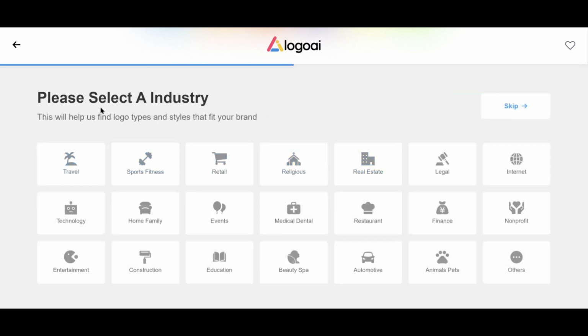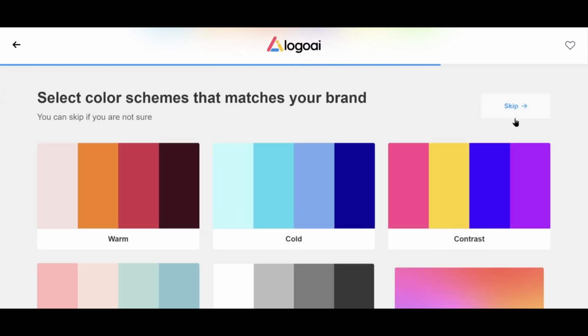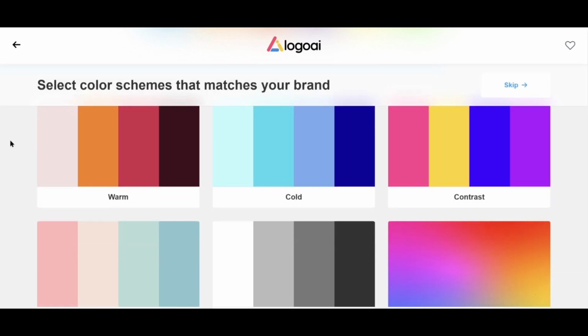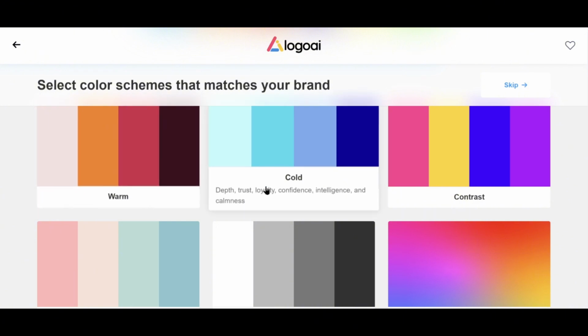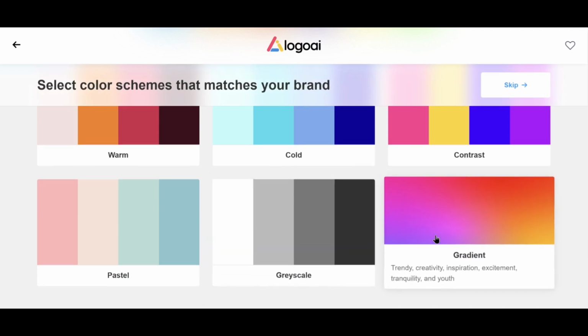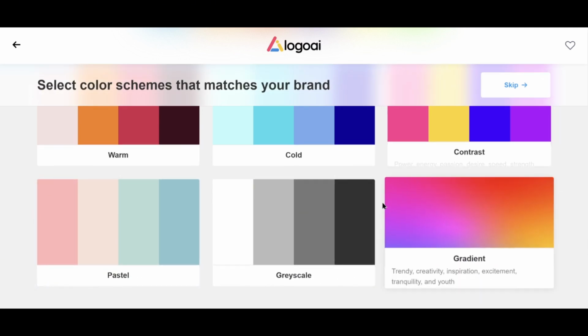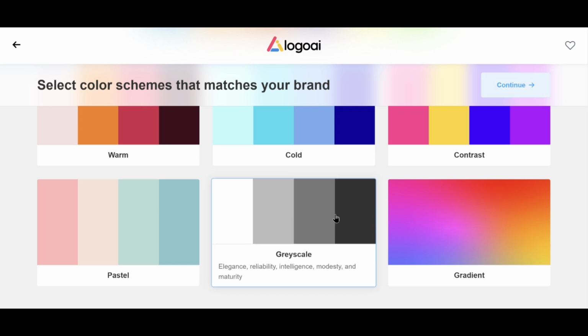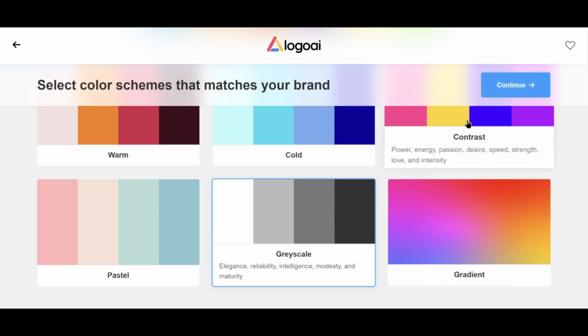Next, you'll be asked to select an industry. You'll see options such as travel, sports and fitness, retail, animals and pets, and others. Choose the industry that best represents your brand, as it will influence the logo designs you'll see. After that, it's time to choose a color scheme that matches your brand's aesthetic. If you're not sure which to pick, you can always skip this step. Color options include warm, cold, contrast, grayscale, and gradient. For this example, I'll go with grayscale to keep things visually modest and mature. Once you've selected a color scheme, click Continue.